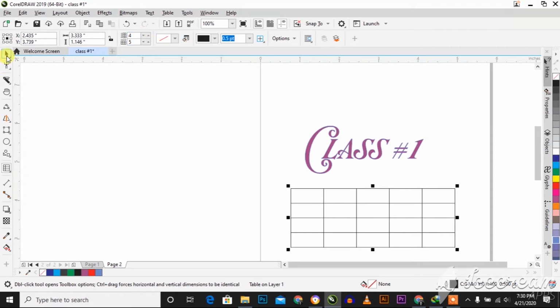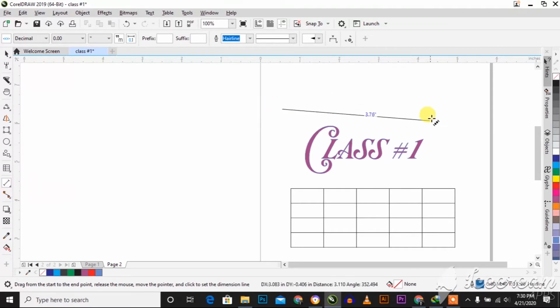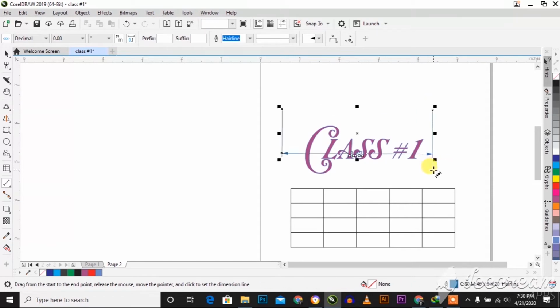And next is our parallel dimension. Parallel dimension tool is used to draw lines. Amazing thing about it is that it shows you the actual size of the line, the length of the line you drew, and so amazing for the people in the technical aspect.